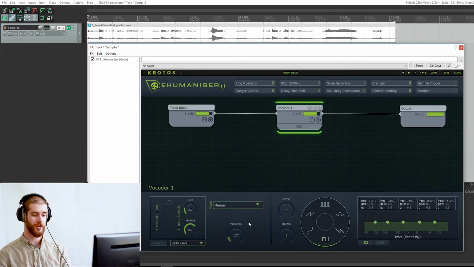As well as this, you can change the carrier waveform over here on this dial. We have several to choose from, as you can see, including popular ones like square wave, sawtooth, and impulses. I'll give you a quick demonstration of each of these.